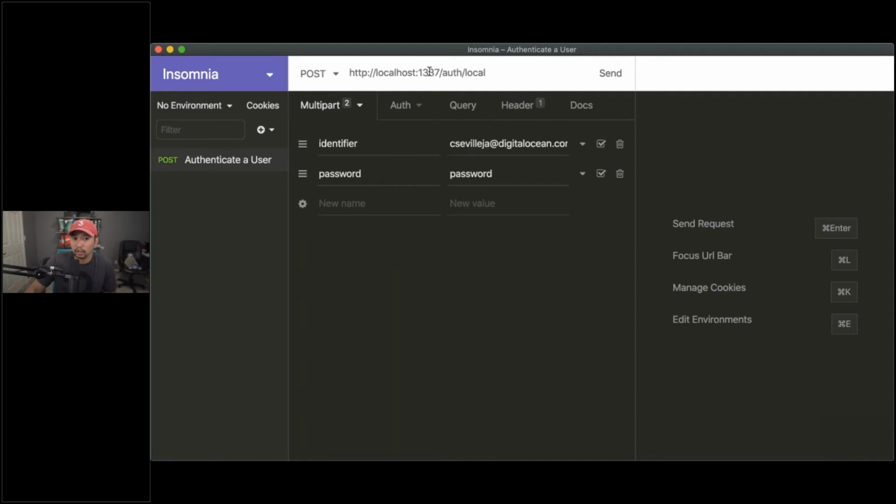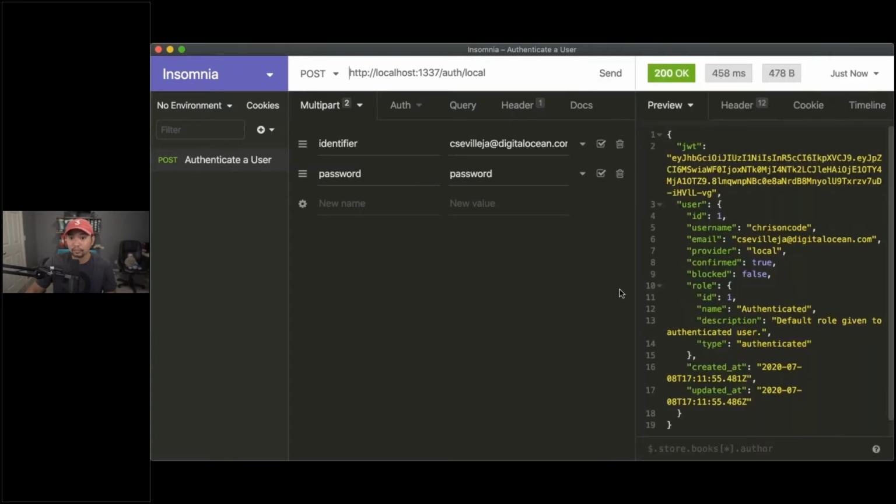So if this works, we should be able to get back what's called a JSON Web Token. So if I send that, we have all of the information here. So it looks like our authentication request worked.